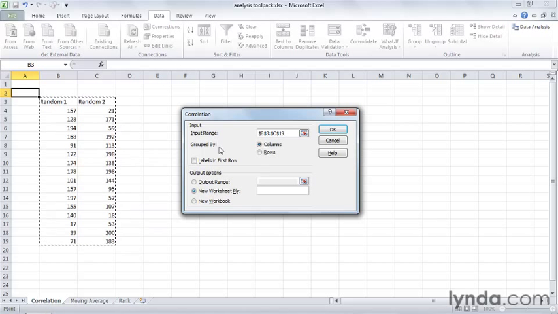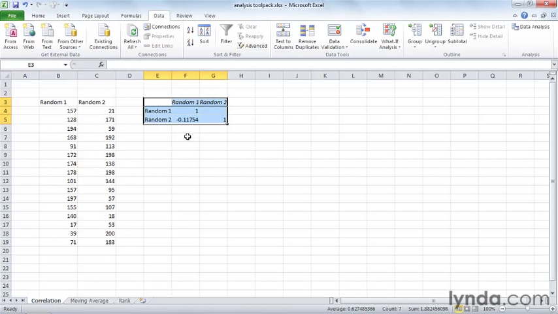Now Excel correctly guesses that it's grouped by columns. We want to make sure that it recognizes that the first row are our labels, and we want to put the results right over here. So click the radio button here for output range. Make sure to click in the box. Make sure your cursor is there. And now let's click maybe on cell E3 for the output range and click OK and deselect.